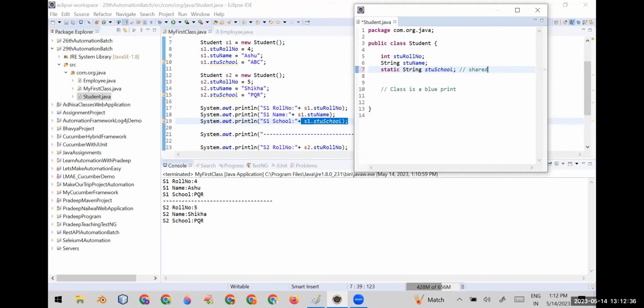And trust me, simply use one word. I bet on that, they are not going to ask you anything if you say that static means shared. Static means shared. Now let the program be as it is, and let me show you what happens in the memory whenever you put a static keyword here.